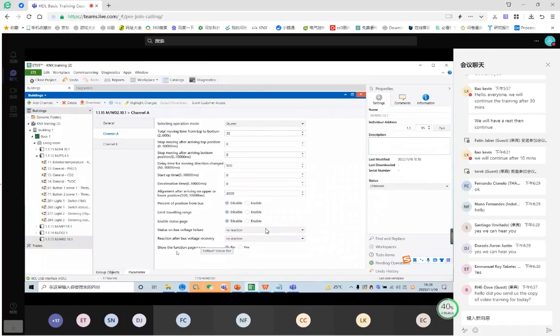And here is for the total moving time from top to bottom. This means when we open the curtain, the whole time from open to close, or from close to open. At first, we don't know the time, so for the first time, we can set a big time, for example, maybe about 60 seconds. After we control the up and down, or open and close, for the curtain, we can measure the time with a clock. After we get the correct time, we can input it. For example, the total open time is 20 seconds, so I input 20 seconds here.